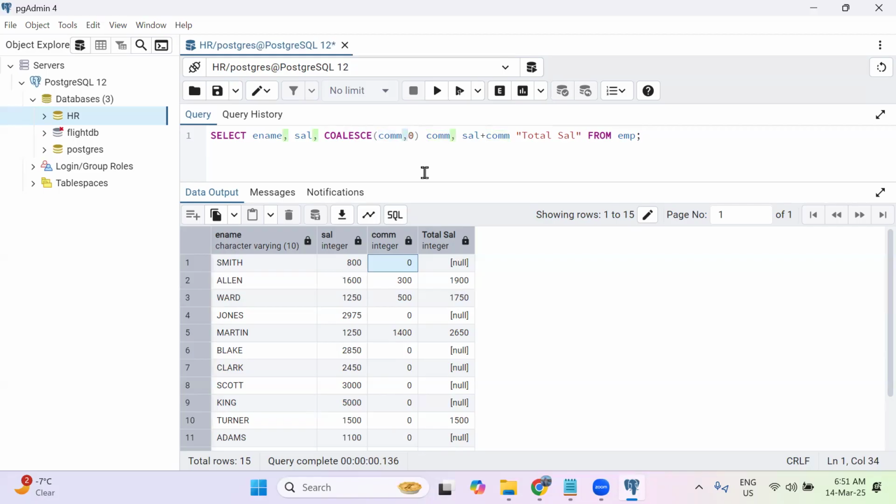Okay. So here, wherever commission is having a value, it is returning it. Wherever commission is null, it is substituting it with a 0. And this is, by the way, a column alias. Just to avoid confusion, I'm going to write that in double quotes so that you know this is the commission column alias.